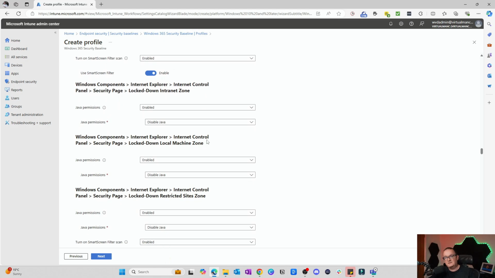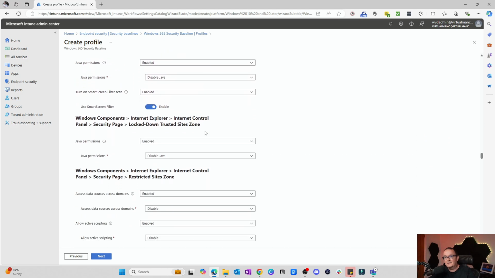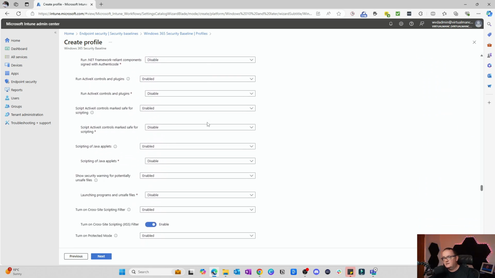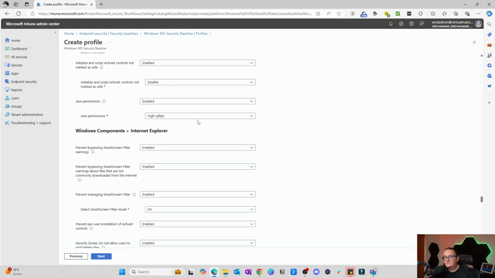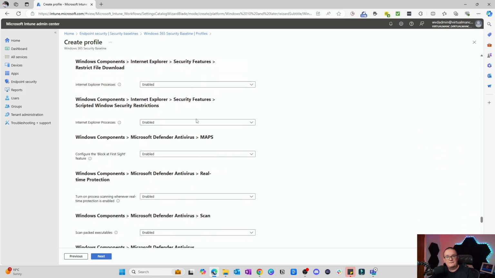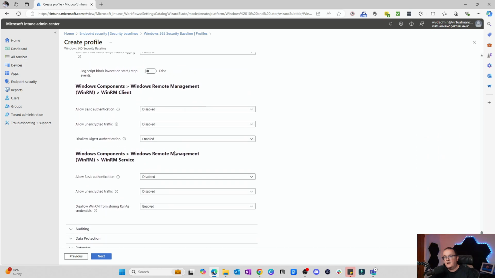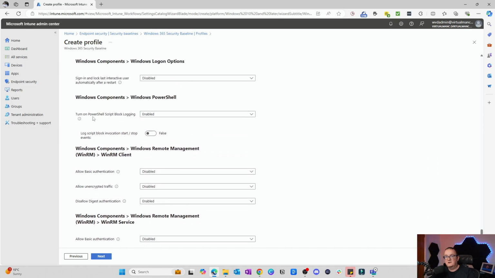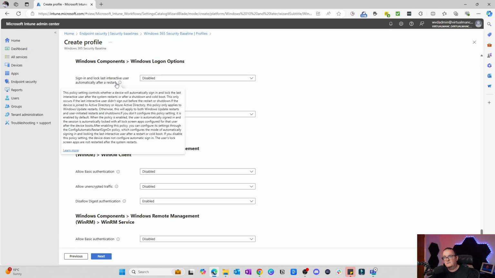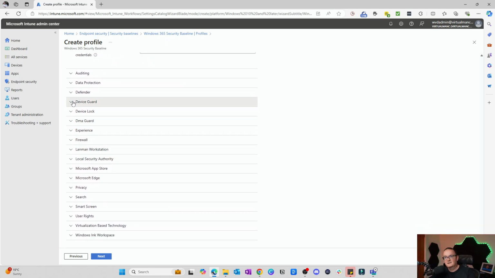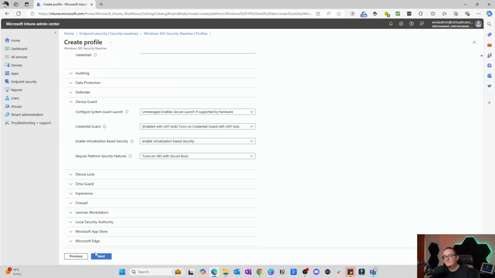Looking through these settings, this says Windows 365, but I guess you could also apply these to your Azure Virtual Desktop devices. A lot of these settings seem to be pretty generic. Maybe we could do that in a future video and see what the effect would be. Here we can see, like, Windows PowerShell, turn on PowerShell script block logging, enabled, sign-in last interactive user automatically after a restart, disabled. Just general security settings, and as you can see, there are so many of these settings. Okay, I'm just going to click next.